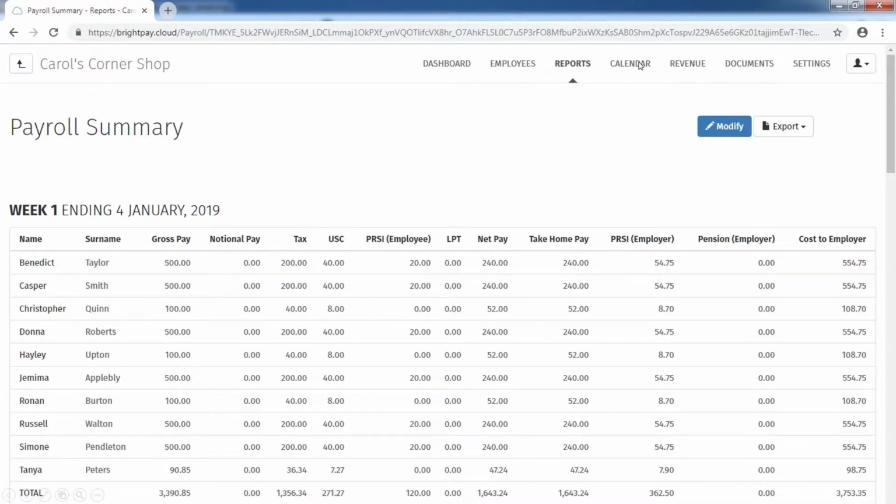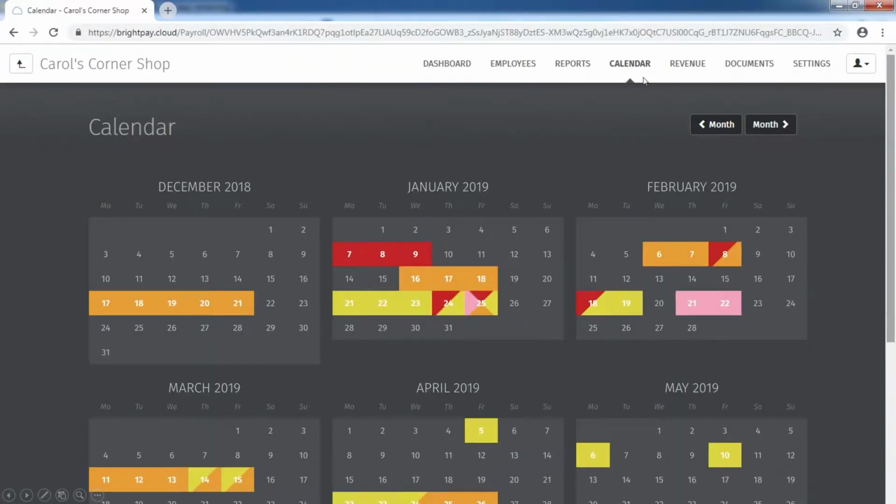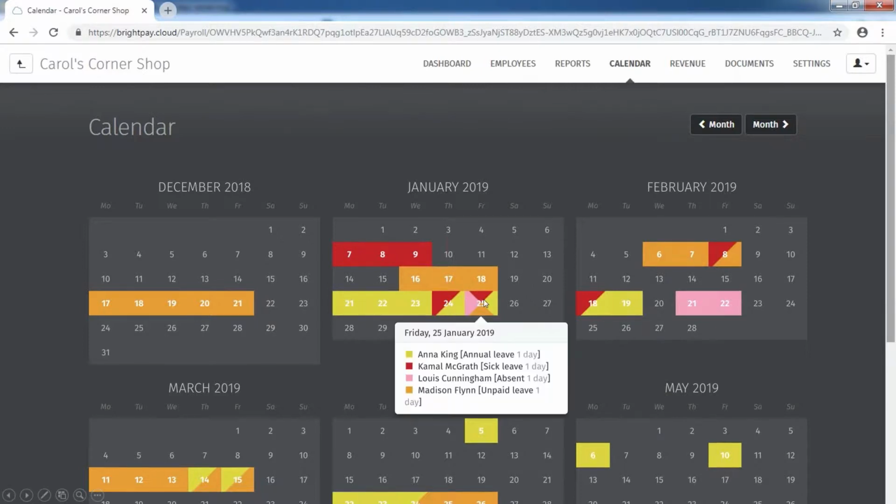On the next tab here, we have the calendar. So this is the employee calendar, and it keeps a record of all the employees' past and future leave, including annual leave, which is in yellow, sick leave is in red, orange is for absence leave, and pink is for unpaid leave. So all the various colours denote the different leave types. So if we look at the 25th of January here, we will see that we have Anna King on annual leave, Kamal McGrath on sick leave, Louis Cunningham on absence leave, and Madison Flynn on unpaid leave.